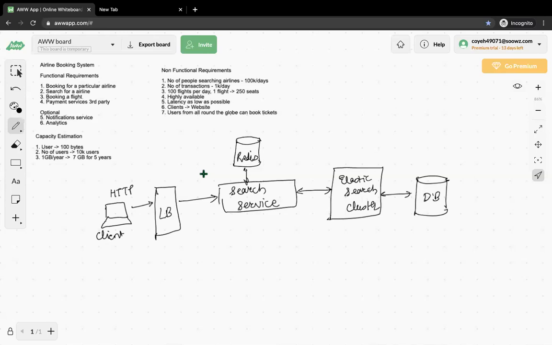I'll come to that later, once a booking is done and how we should proceed. But from a search perspective, it looks good to me. Do you want me to talk on any specific block here? Please let me know how I should proceed.